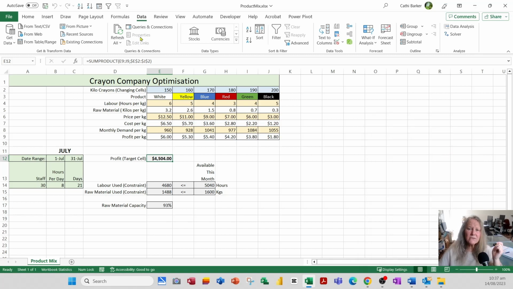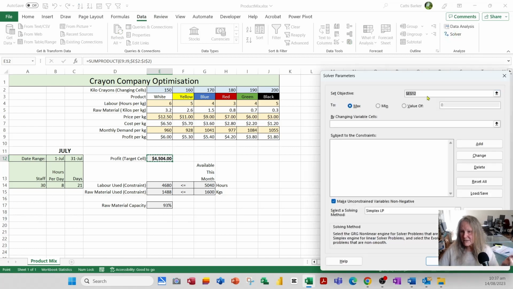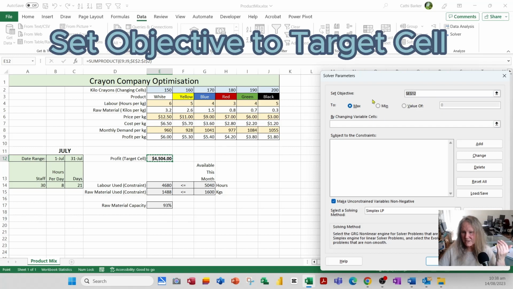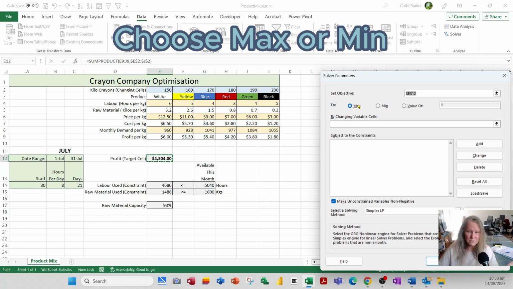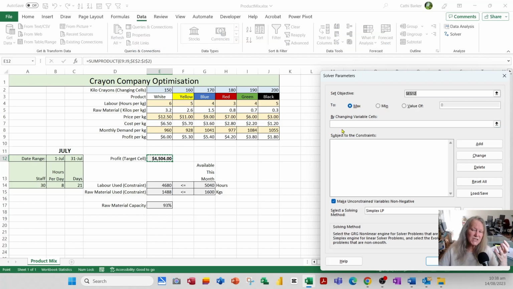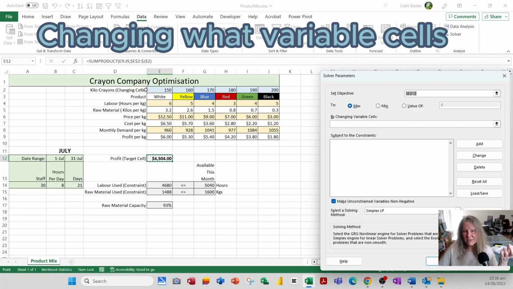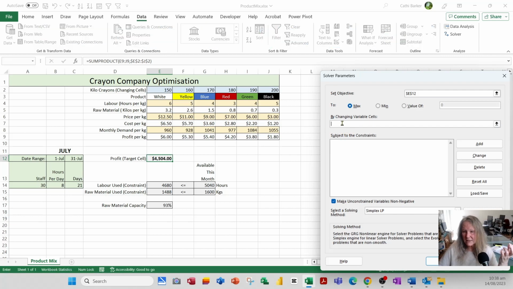So now if I go to data and I go to solver, this is where I say E12 is the profit. That's my target cell, my objective, and I want to maximize it. I could minimize my profit, but I want to maximize my profit. It says by changing what variable cells. Well, my changing cells are these. So I'm going to click in here and I'm going to choose these cells. Maximize my profit in E12 by changing the values in E2 to J2. And I could leave it at that, but I'm not.